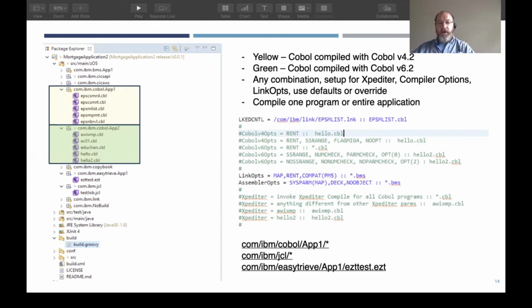I can invoke expediter. So there's your expediter ability. Any program that has the expediter tag on it will actually be compiled and built for expediter. You can do all the programs you want, or you can select which ones you want. And you can see kind of the configuration on the right.